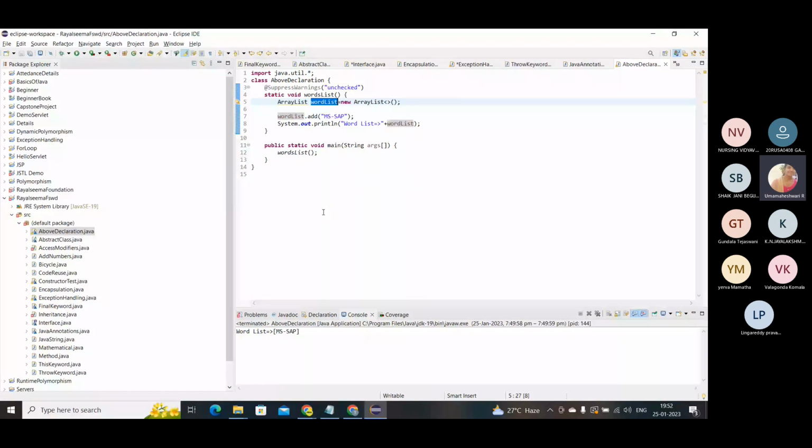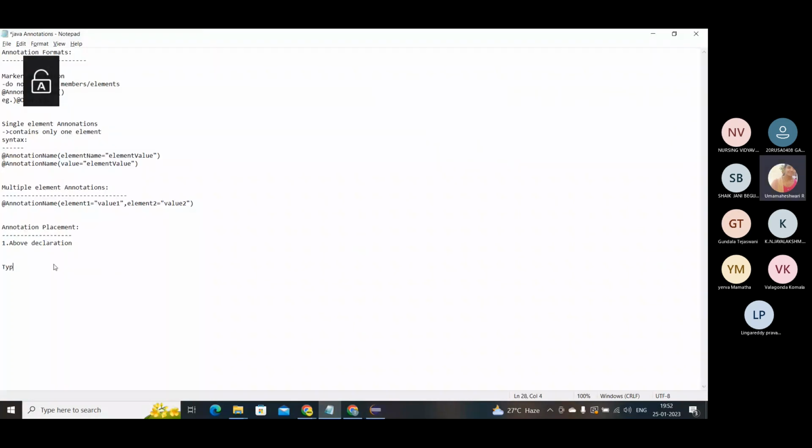So what are the types of annotations we have? Once we complete this, we'll go with the server-side scripting. Okay. So here in the notes, I'll tell you the types of annotations.